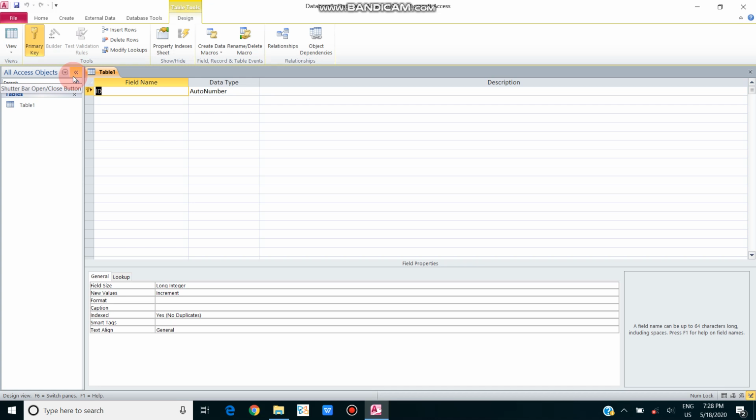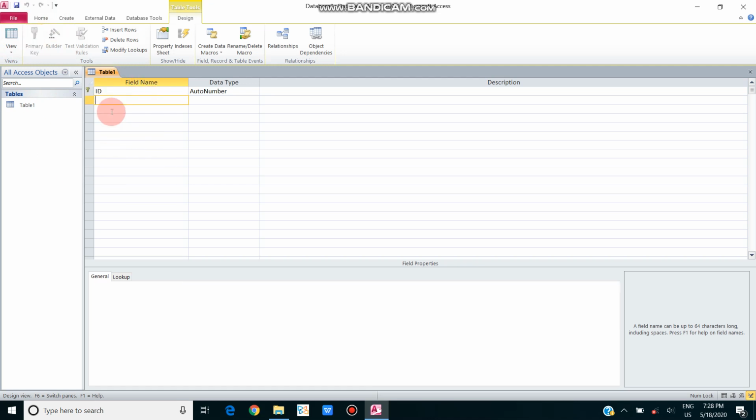First, let me tell you, here is written ID, and here you can see this option. This one shows the primary key, meaning the primary key is applied here. You can see this is already selected. Now in the next one I have written name. So here is the data type.